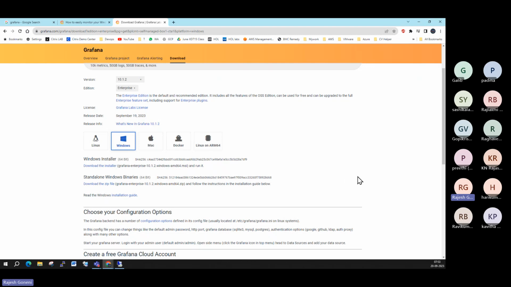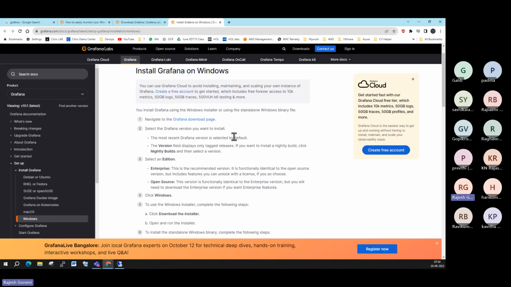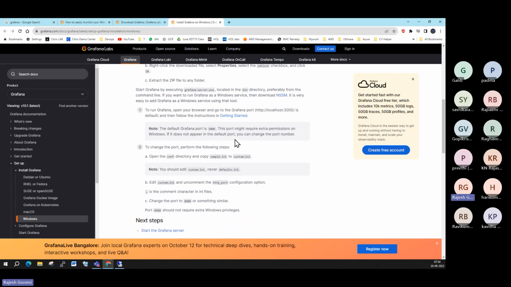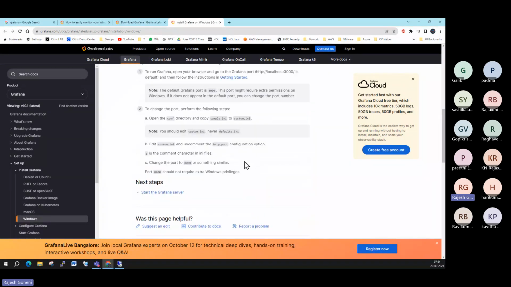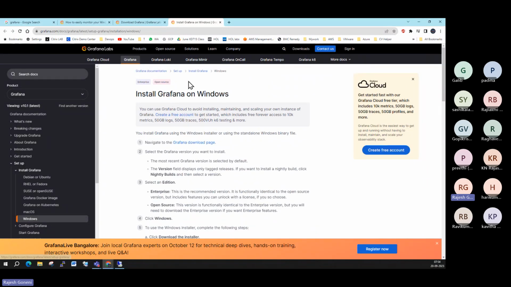And if you are on Windows especially, you can set up this one. A Windows installer 64-bit is there, which is a download installer for Grafana, and you can directly run it. And standalone Windows binaries are there as a zip file. This is the installable file, and this is a zip file, and you can directly download it. They also provide an installation guide. You just open the installation guide and follow it, and you can set this up. It is a pretty simple configuration, and we can configure here.